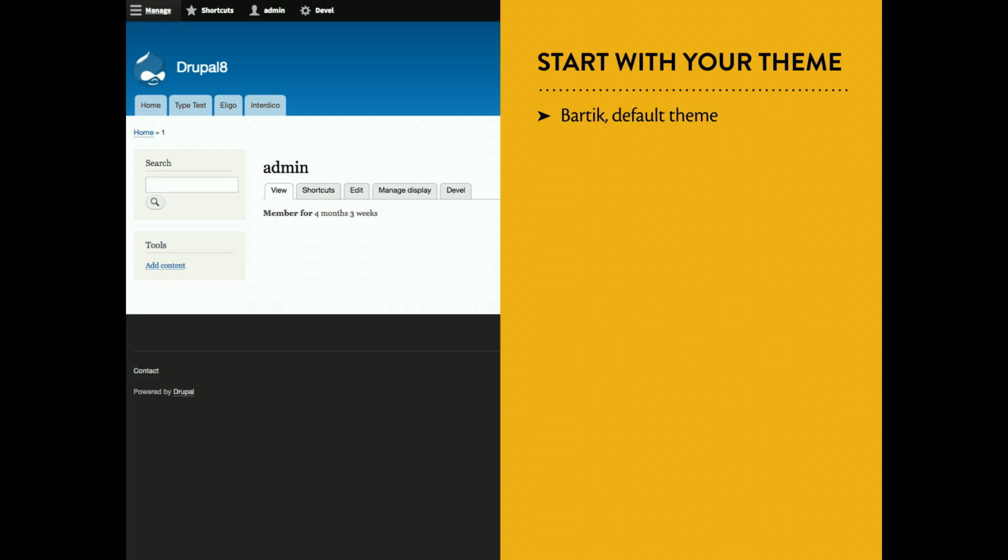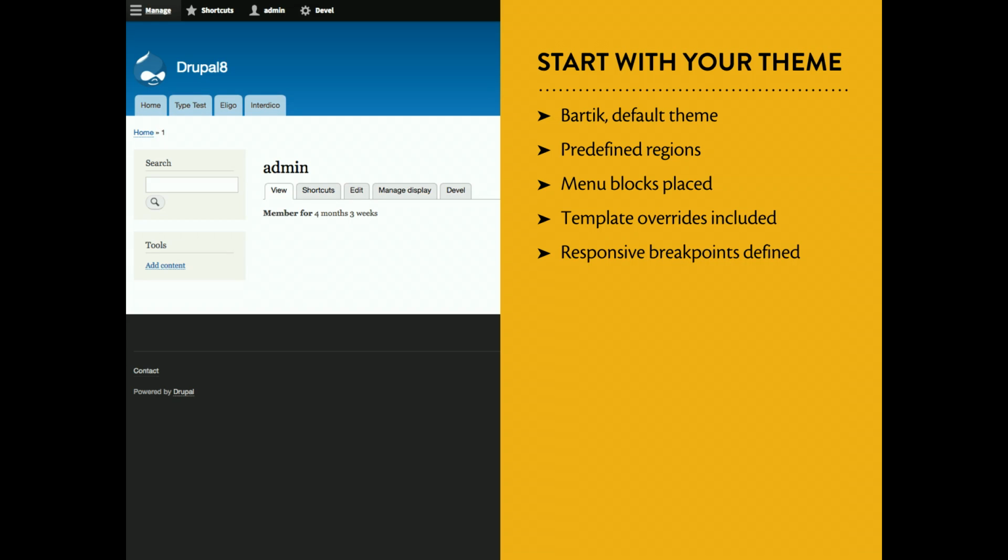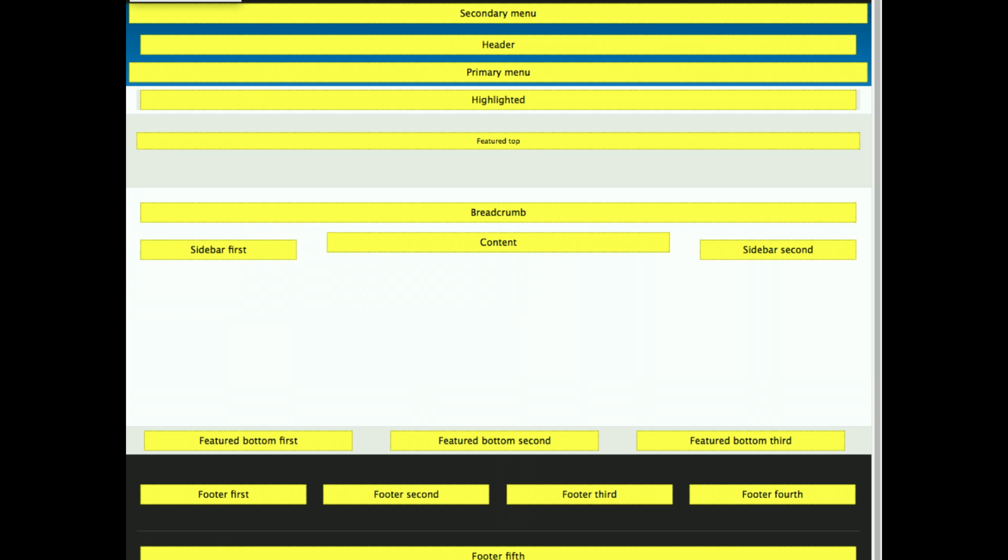And Bartik provides you with the concept of regions, which we'll explain, and it has some blocks already placed. It's got some responsive theming. It's already thought about some of the things the way your pages look.